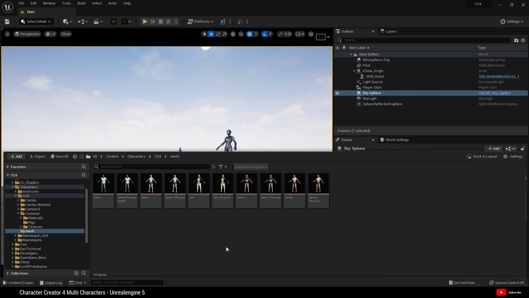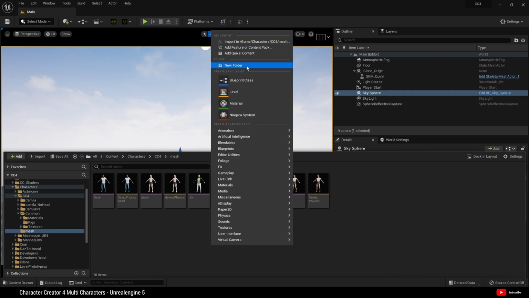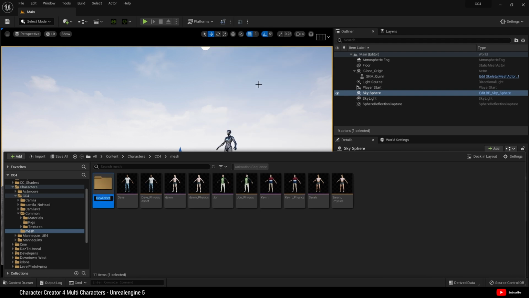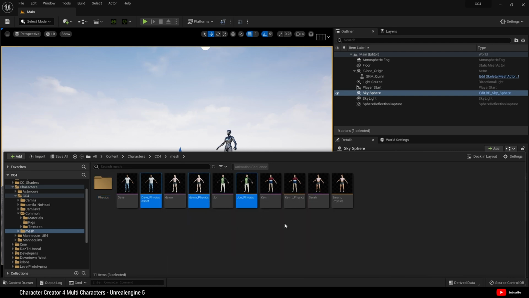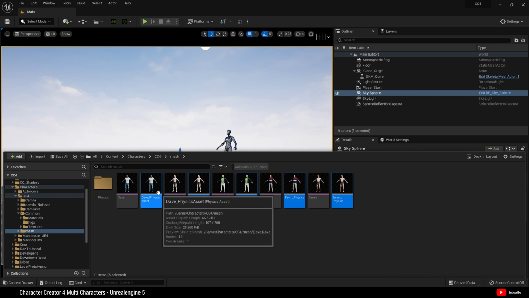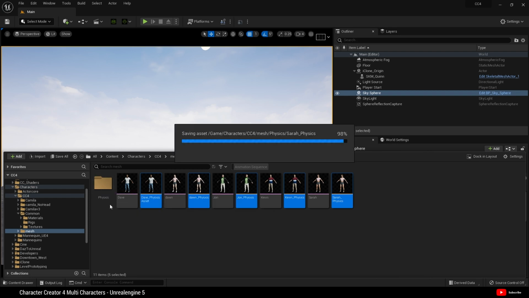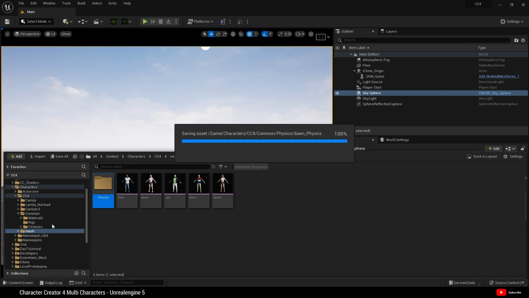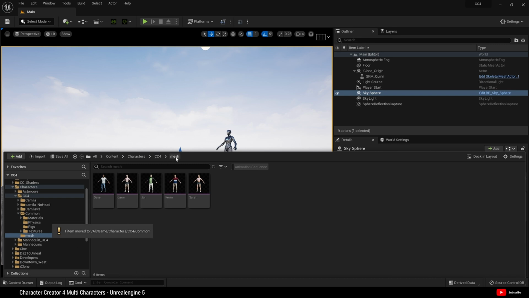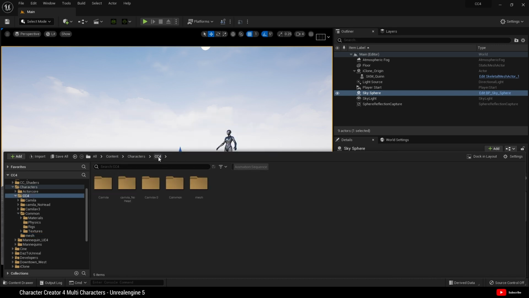physics asset. You can even go further and you can create a folder inside the Mesh folder and call this Physics, like so, and select all those physics assets and drag those into the physics folder. Move here. And then you can take that physics folder and drag that to Common as well. And that's it. All you're left with is mesh files in your mesh folder.